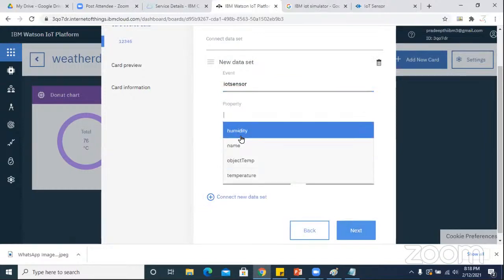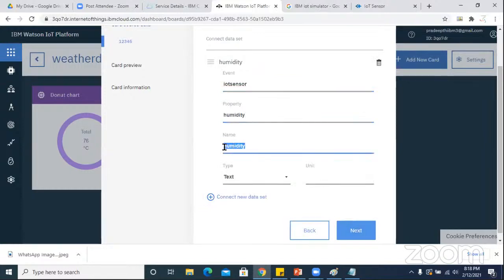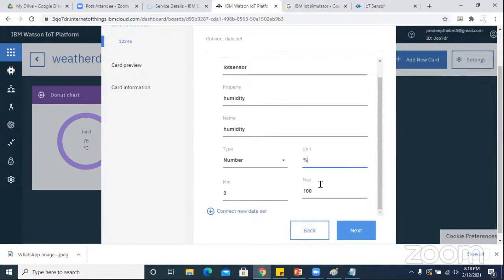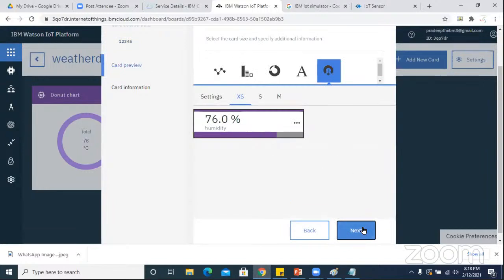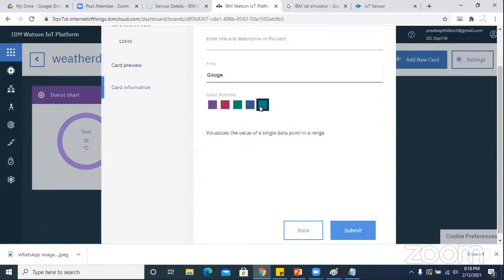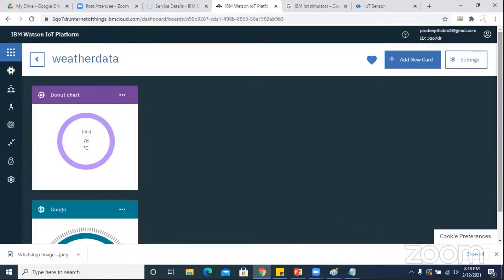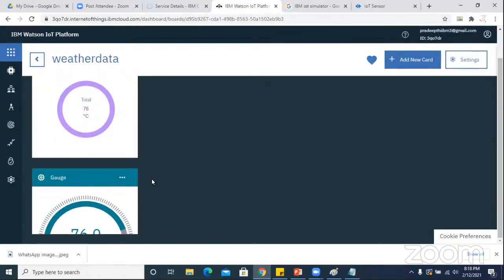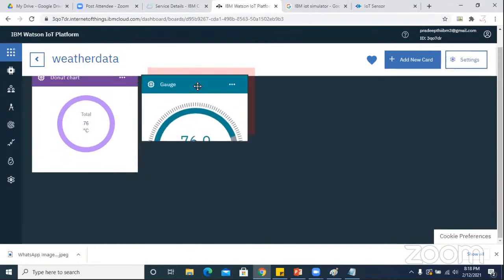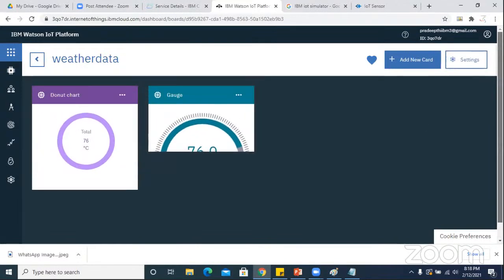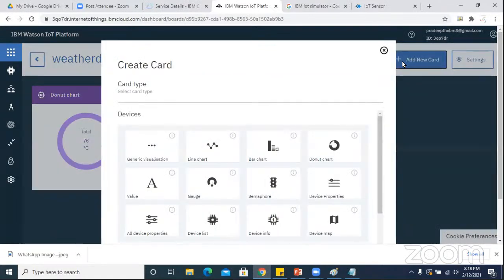The property is now humidity. Name is humidity. It is also a number. Now it could be 0%. Percentage. Now this is also 0 to 100. Next. Next. Visualization. I would like to put a different visualization. Now you can see humidity is being showcased. You can also drag this and put it over here.